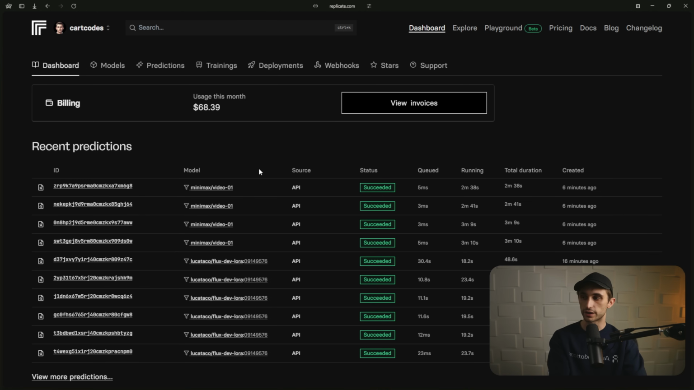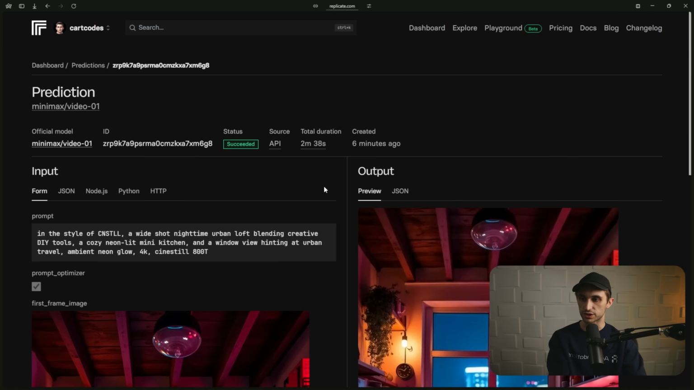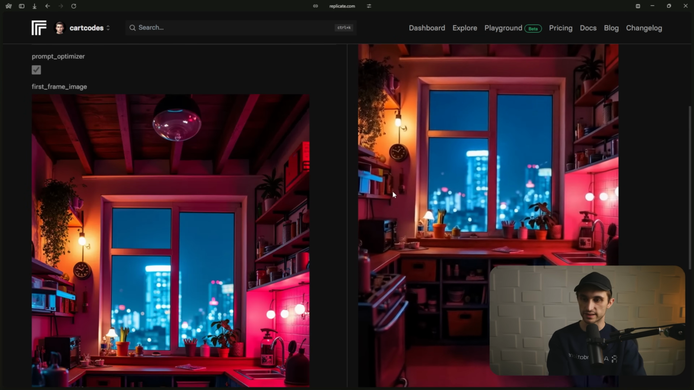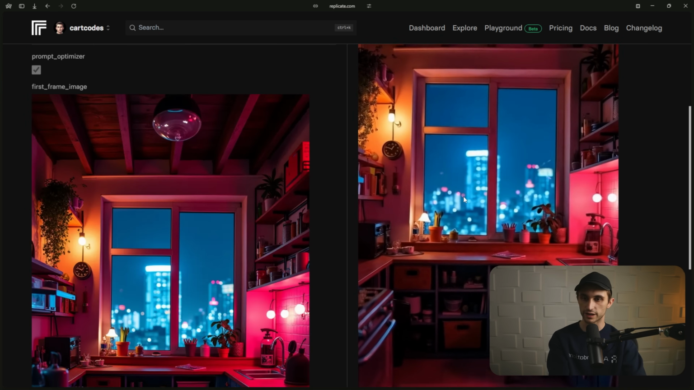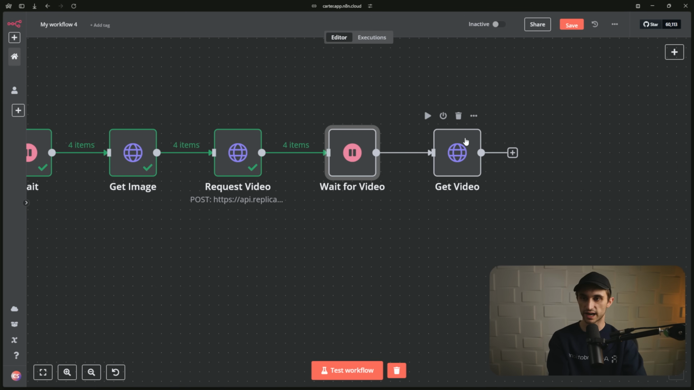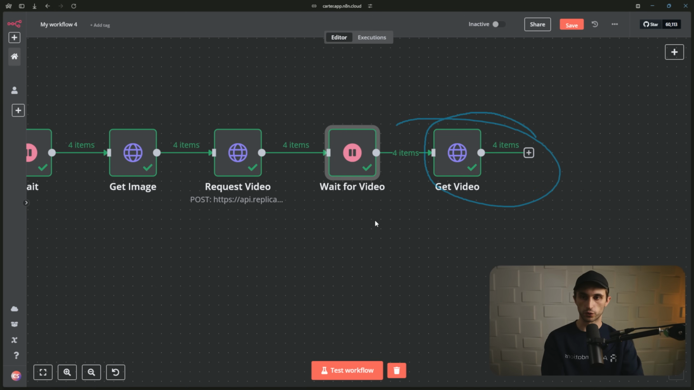Now, if I want to, I can go into the back end of Replicate and I can see that these have succeeded if I go over to my dashboard. And if I click on each of these, I can watch the video. As you can see, that one looks pretty freaking amazing. Since these have succeeded, I know that I can run this now. So I'm just going to run it. All right, and then it's pulled through 4 new items.